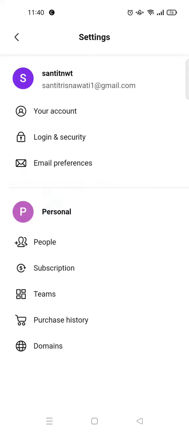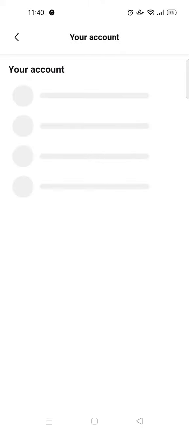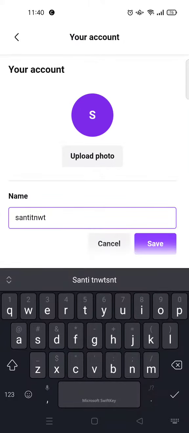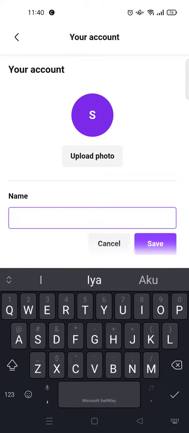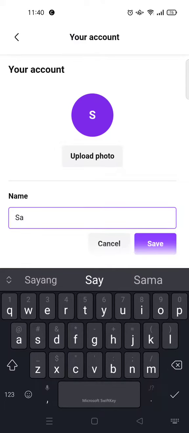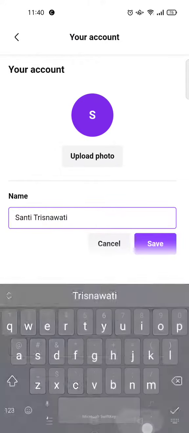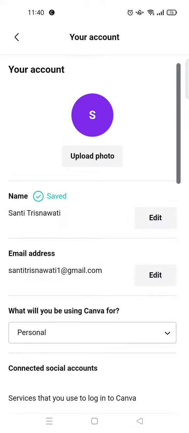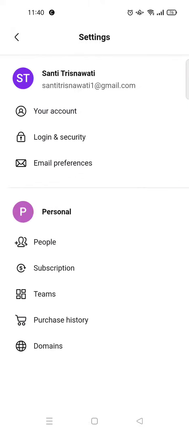Okay, just wait, and here at the settings, just click on your account, and then here you'll find the name that you currently use. If you want to change it, just click on edit, and here type in the name that you want to change it into. For example, first one, and when you're done, just click on save, and just like that, the username has been changed.